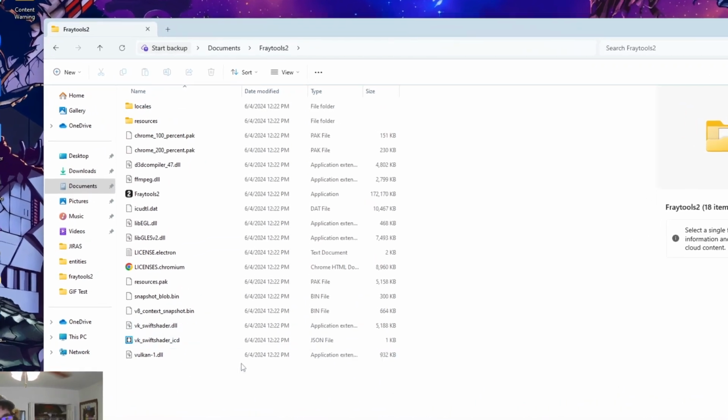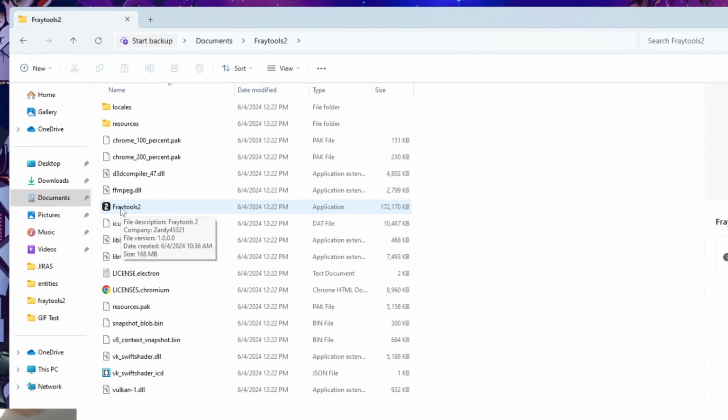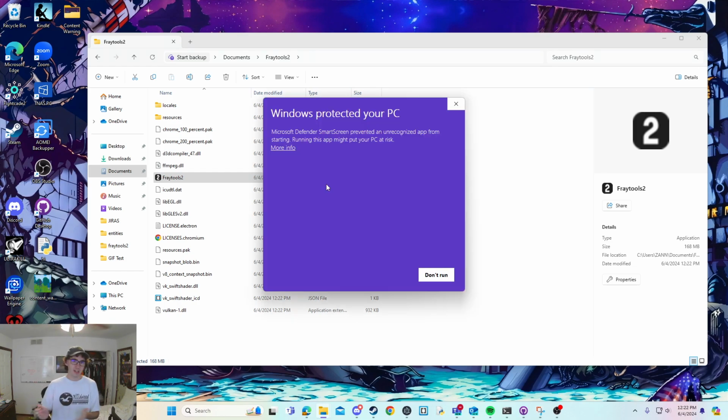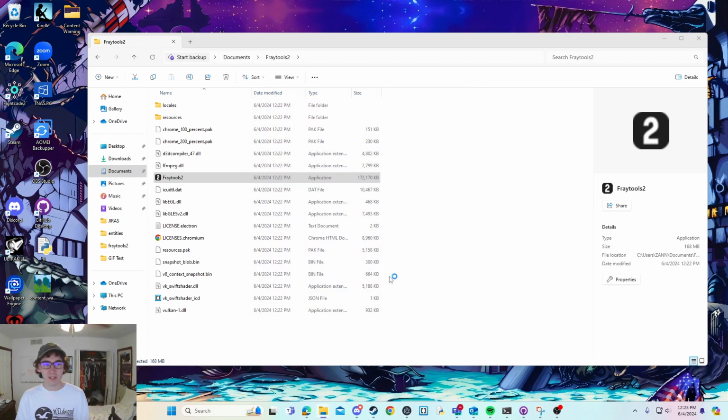When you open the folder here, you're going to see a bunch of different files. The only one that you really care about is Fraytools2. So I'm going to click on that one. And when you first start up, it's going to tell you you don't know the publisher. Well, publisher's me, and I just need to go in and get this stuff code signed, which I haven't done yet. I think it costs money. So I'm going to have to figure that out. But for now, we're going to have to deal with this. So just hit run anyway.